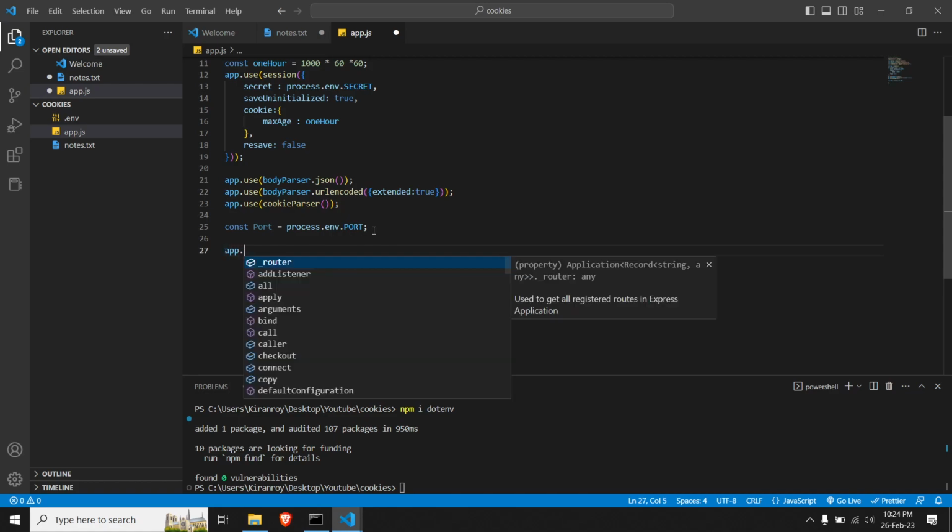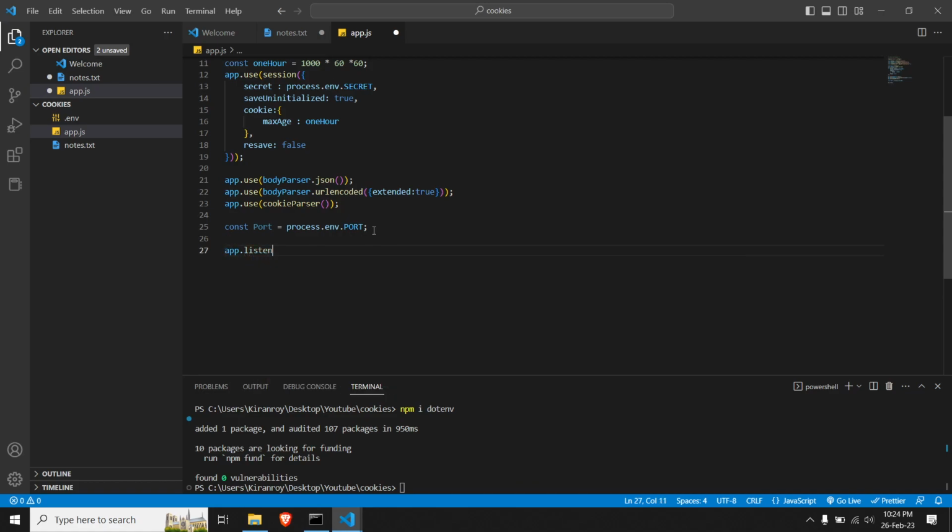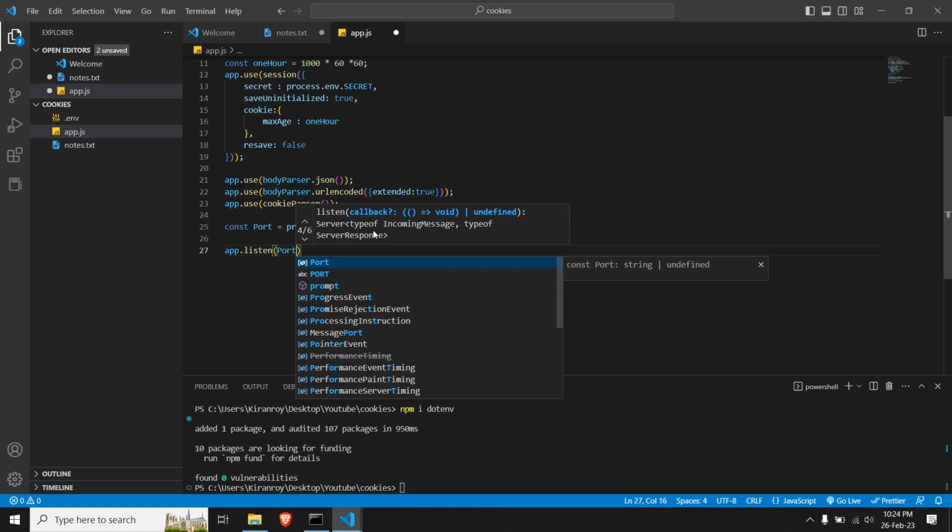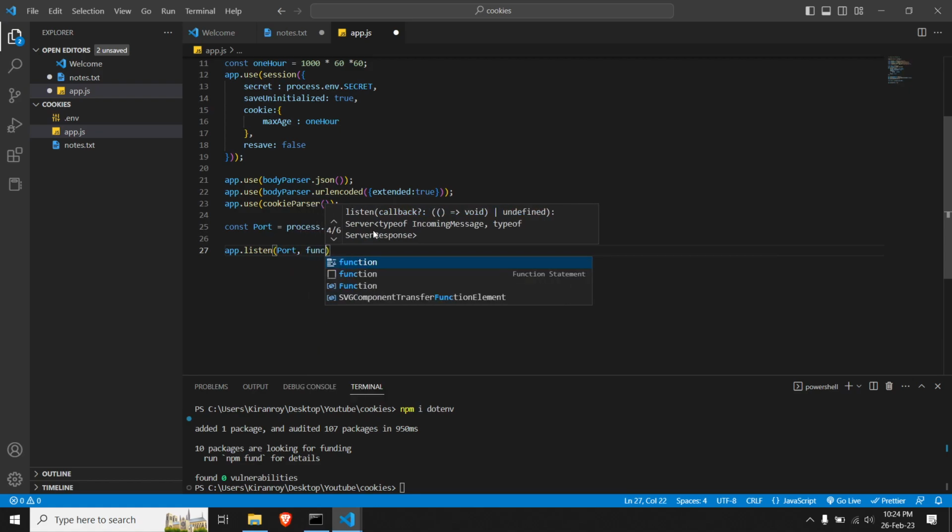So I will do app.listen, and I wanted to listen on the port. So I will do port. So it's listening on this port, and we're going to pass an anonymous function.